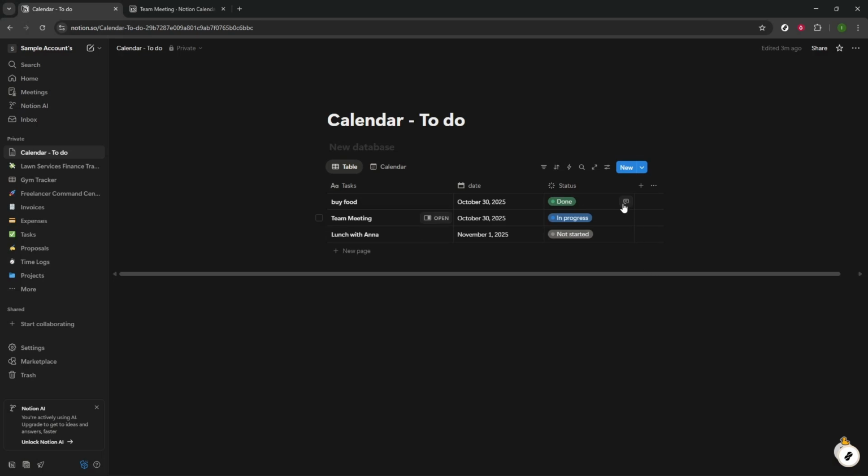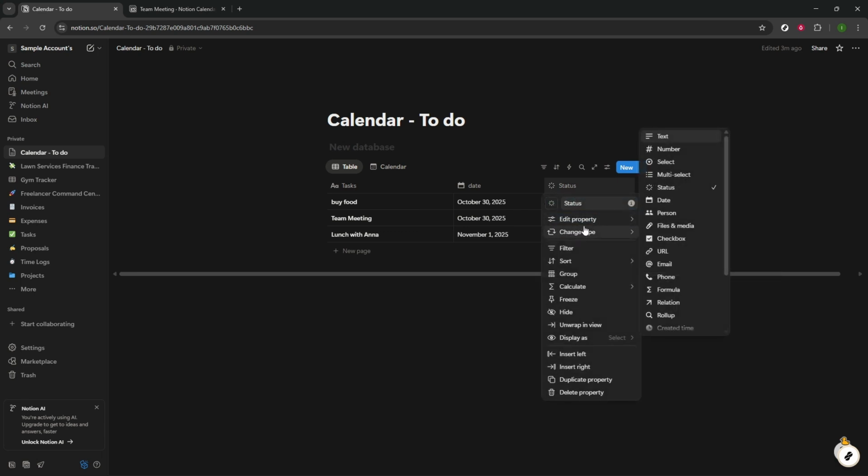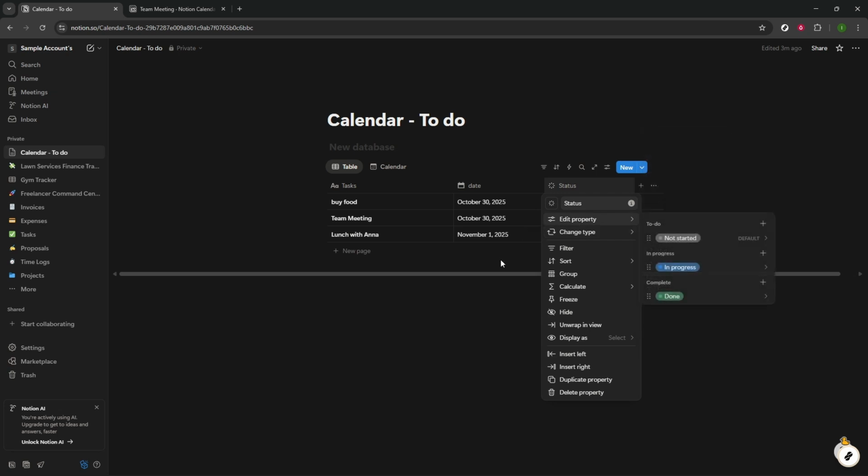In today's video, I'm going to teach you how to color code a calendar in Notion. Whether you're organizing projects, tracking tasks, or just trying to add a splash of color to your schedule, Notion makes it easy and fun to visually differentiate your calendar entries. So let's dive right in.